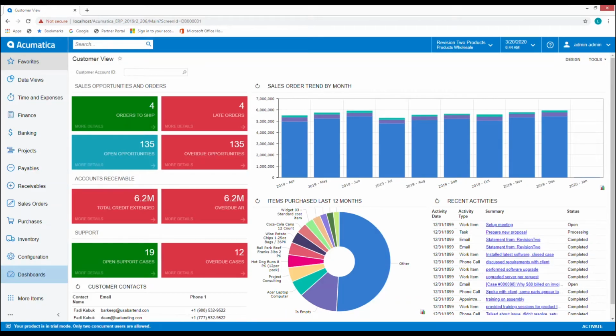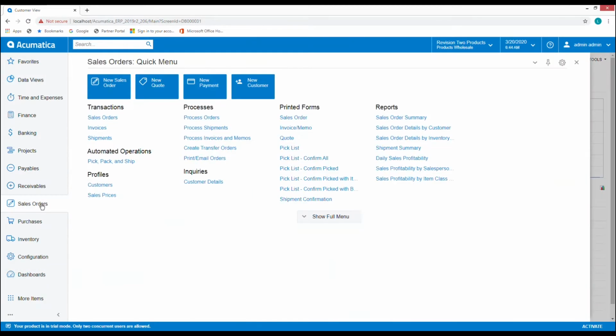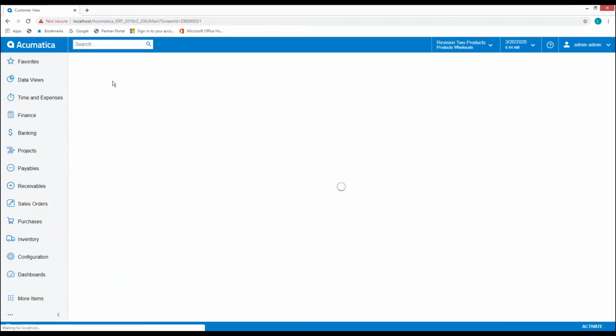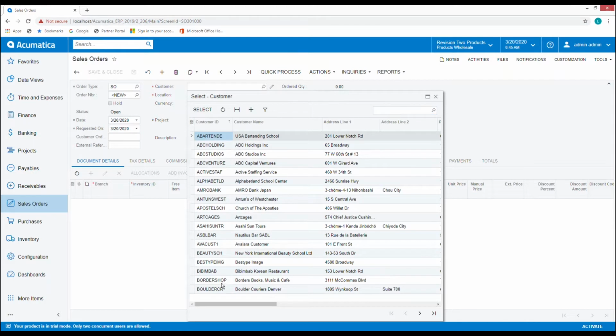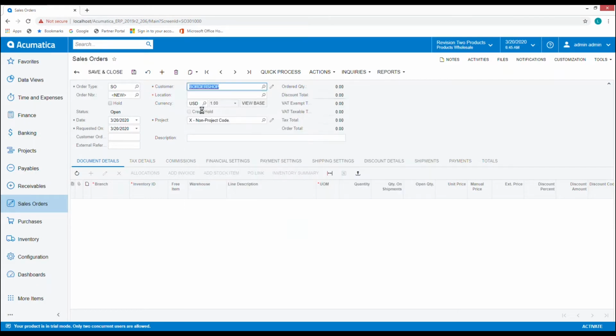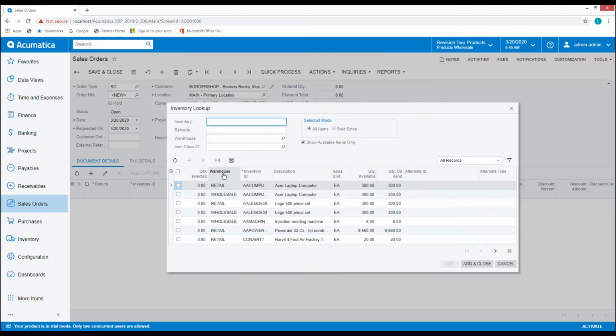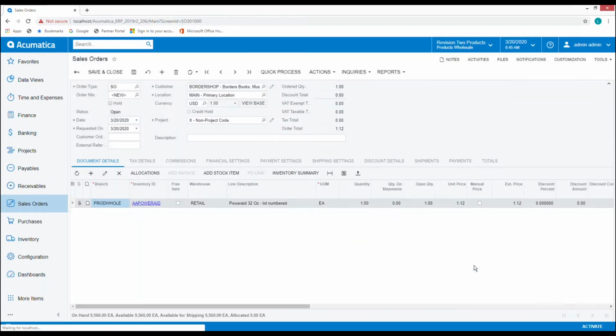In this demonstration, we will process a sales order within Acumatica. First thing we'll do is go to the Sales Order tab, New Sales Order. We'll then select the customer. Enter a stocked item. Add and close. We'll then save the record.